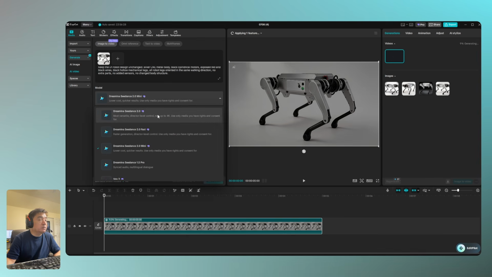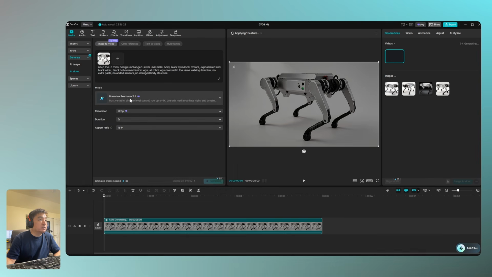If possible, I would prefer to use Seedance 2.0. This one may take more credit, but the result looks better. And it's working right now. So let me show you some other features. This one is the multi-mode.